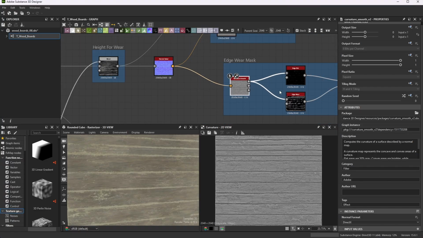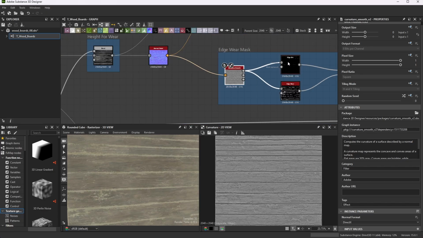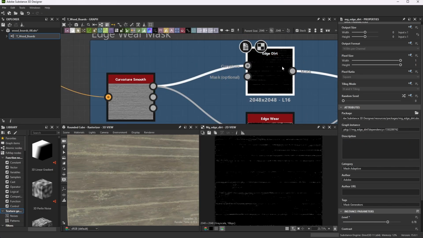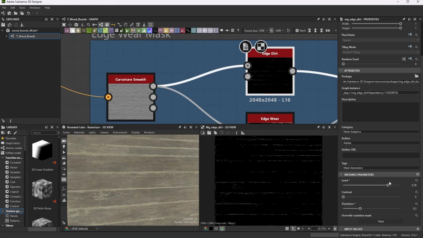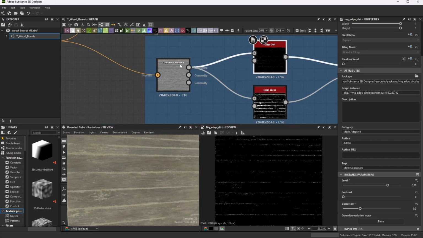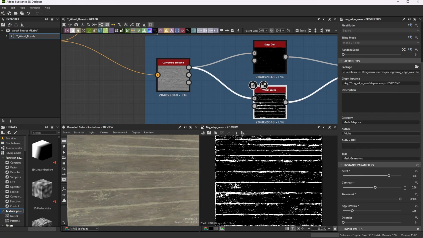And then take this curvature smooth, run that into an edge dirt. Okay? And the settings for these are relatively important, and you want to kind of try to mimic this. It should be mimicked, but they're important. Level 0.78, contrast 0, variation 0.3 for the edge dirt. And then we'll take the curvature smooth and run it into an edge wear. And here are the settings for that.